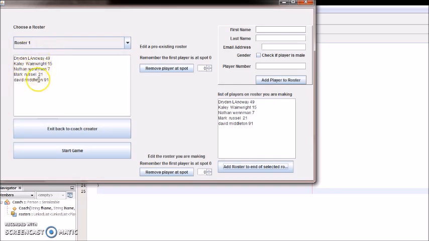If you add to it and you have a player that you don't want, you can remove a player, and it will remove at whatever spot is here. So then you can click through and do it. But I'm not going to do that because it took quite a bit of time, and I don't want to waste your time. Okay, so now that I have a roster, I can start this game.